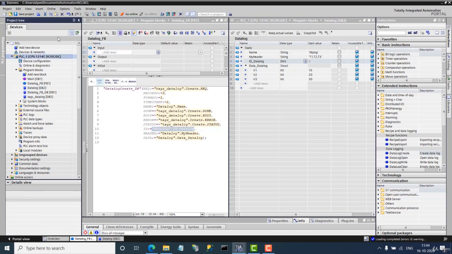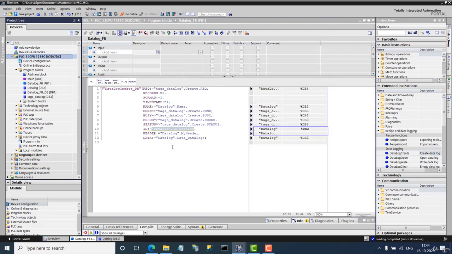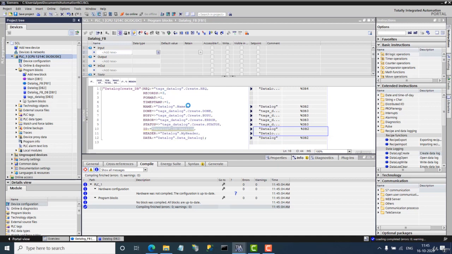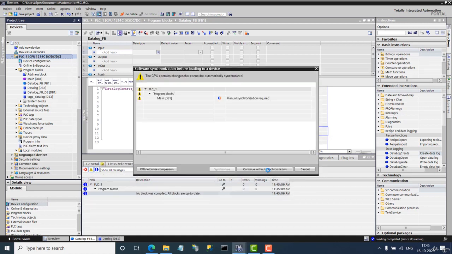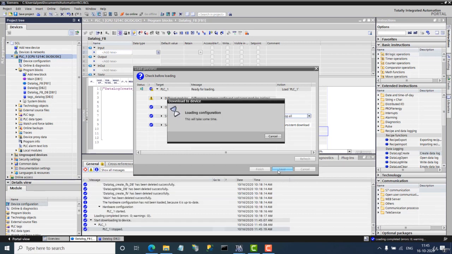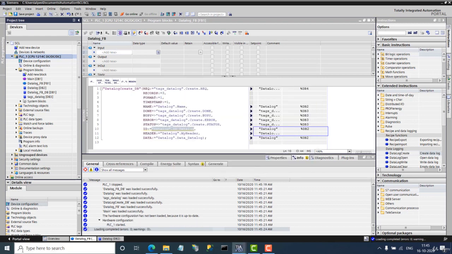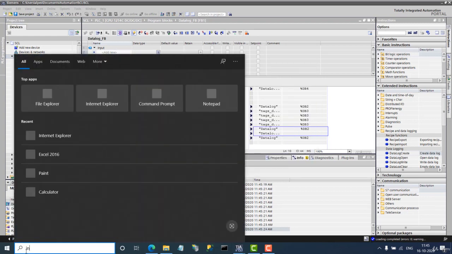Okay, so now let's compile this one, and you can see there is only one warning, which is not a big fault. Okay, now let's download the program, continue without synchronization, and let's say stop all and load it. Let's finish it. Now let's open Internet Explorer.